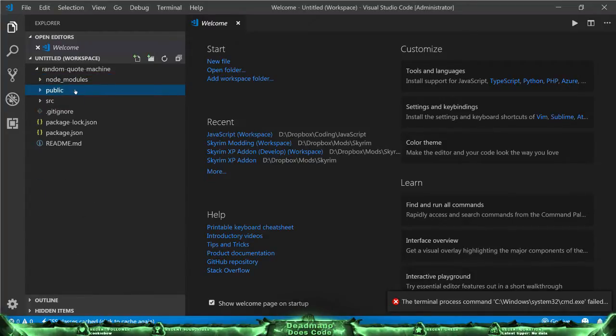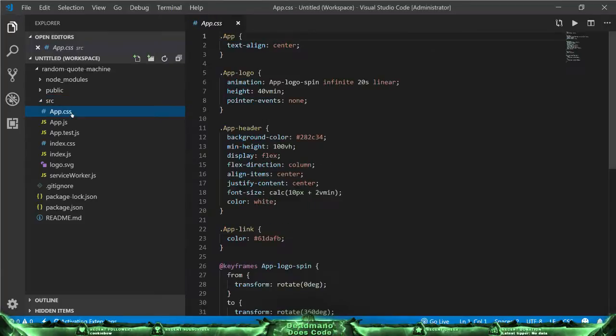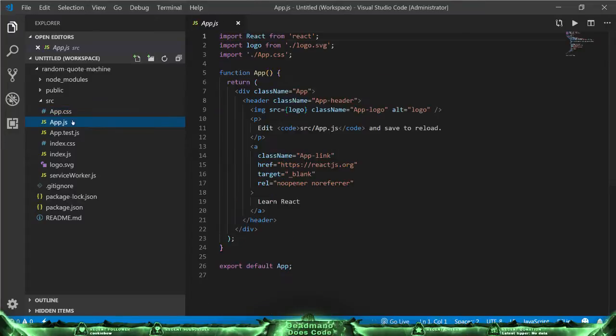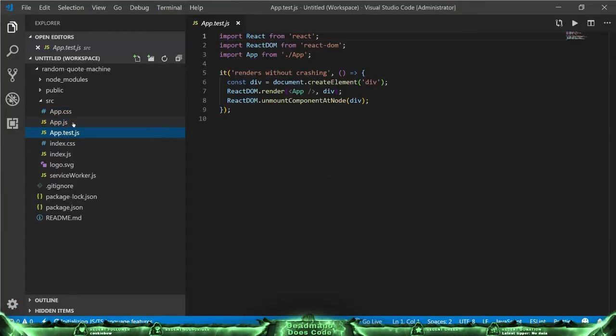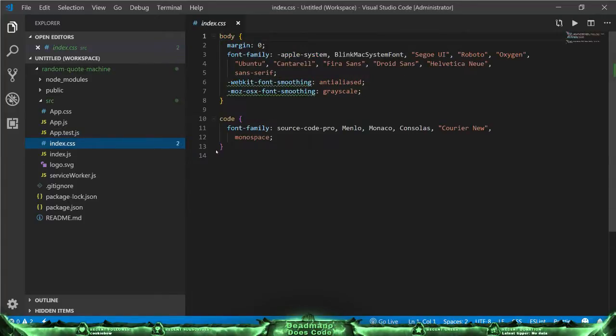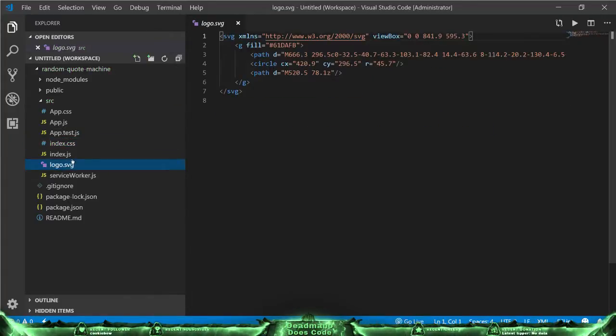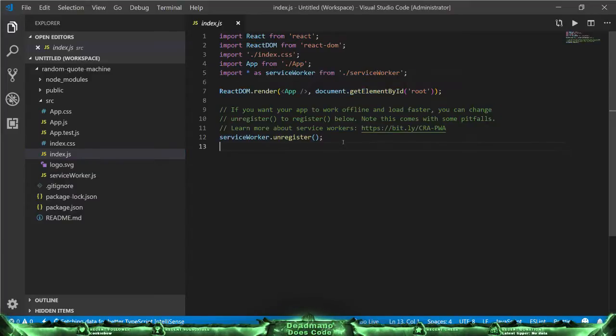Okay, public. Is that how it works in this? Because you see, FCC didn't teach us anything, did they? There's source. Where do you work in? Because this is all the boilerplate, right? Oh, and this is test cases. It renders without crashing. Oh, I like that. This is CSS for it. That's the JS.